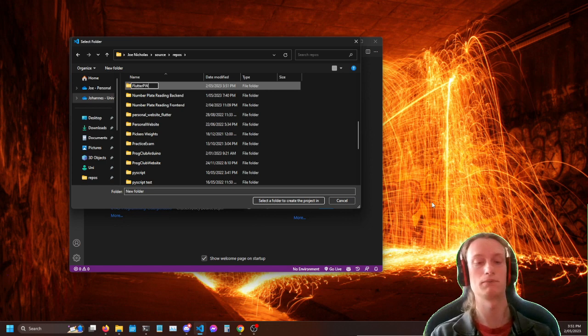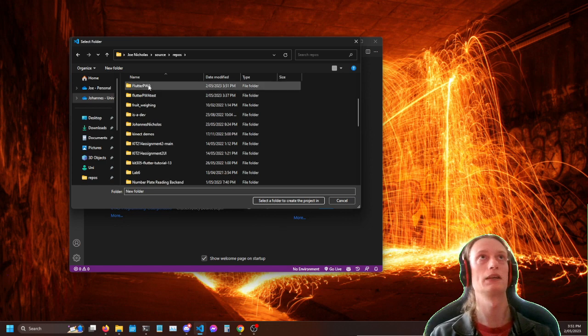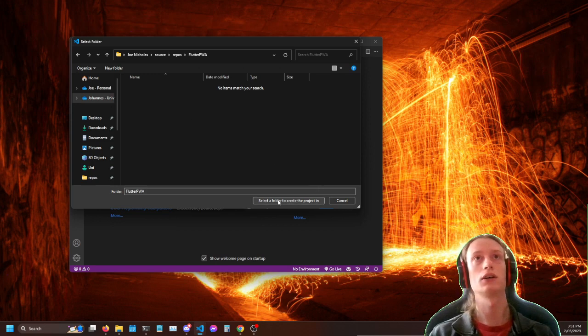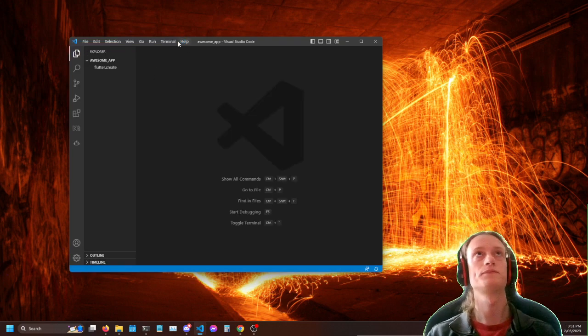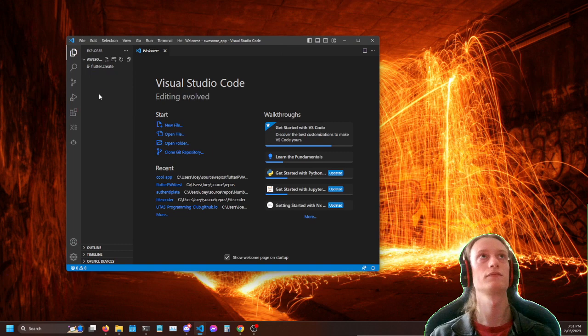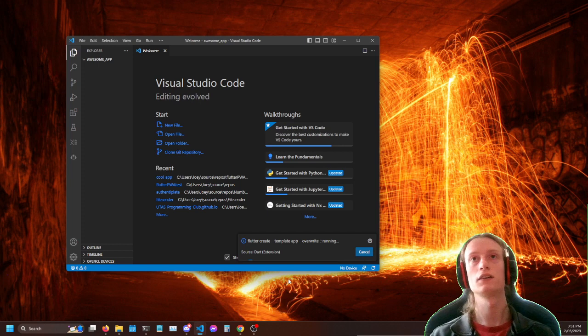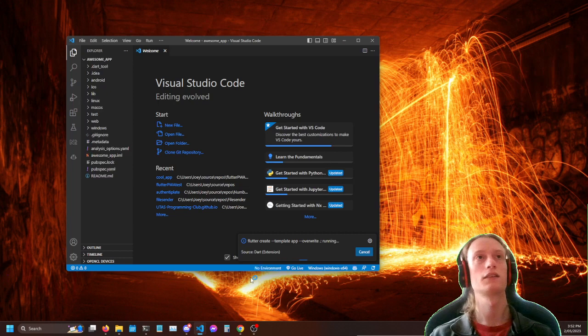Flutter PWA, which stands for Progressive Web App. And we'll create it in here, and we'll call it awesome app. And we'll just wait for this to load.